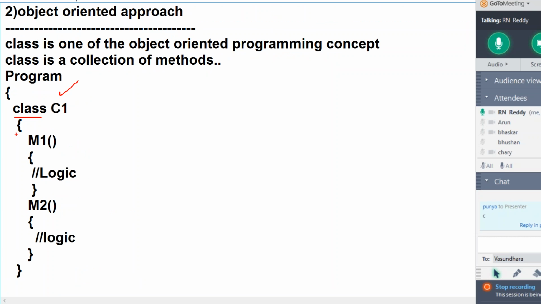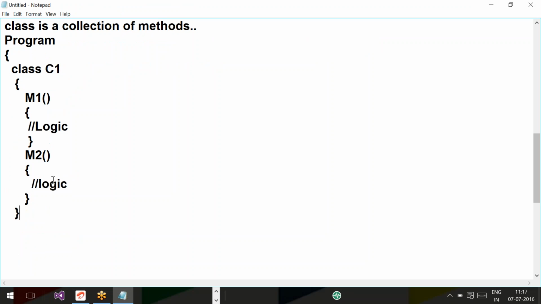C1 is a class name. Open brace to close brace is the C1 class block. In that you define two methods, M1 block and M2 block. And in this approach also, program execution starts by the main method. That main method we have to define in a separate class. Let's assume it is there in the C2 class.